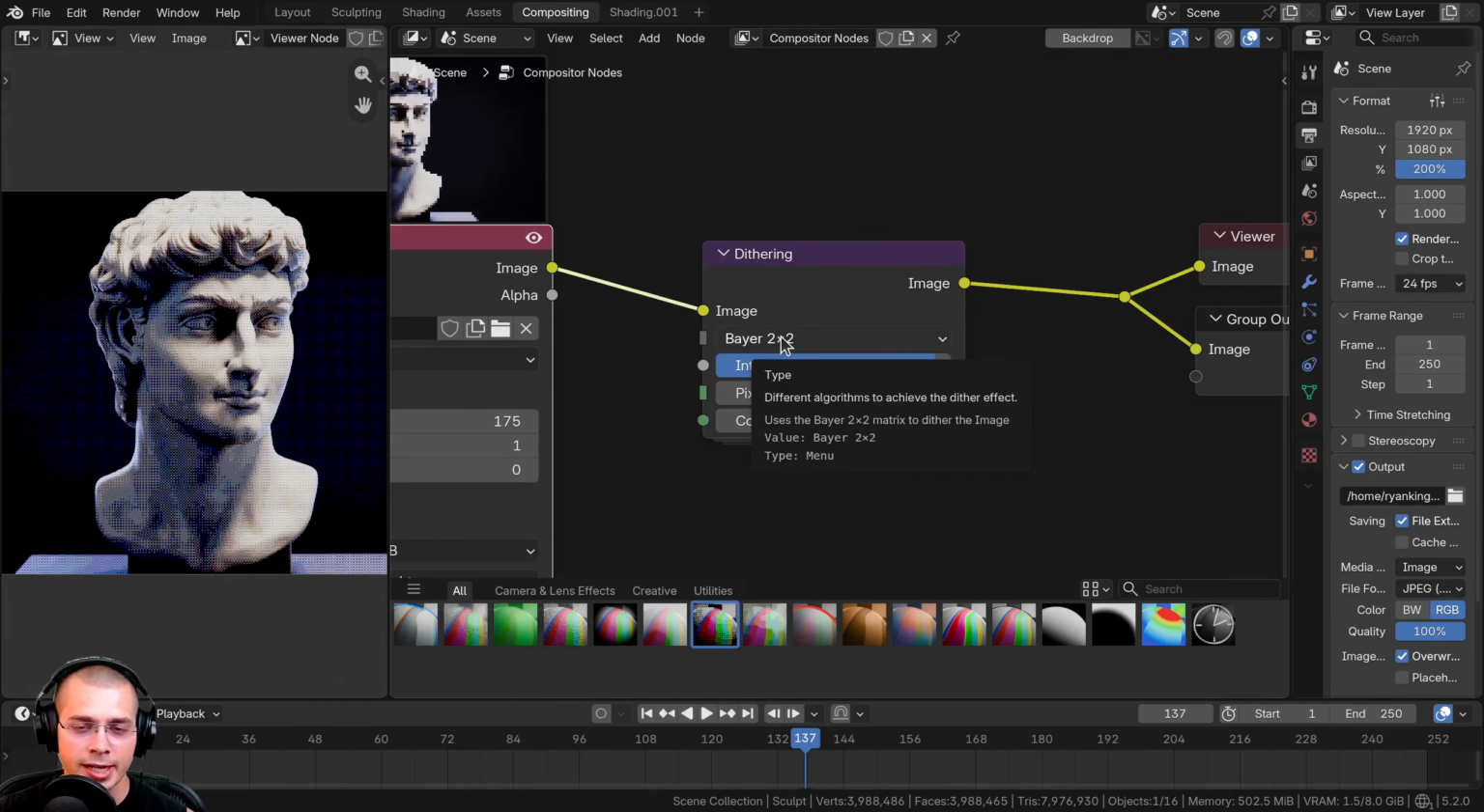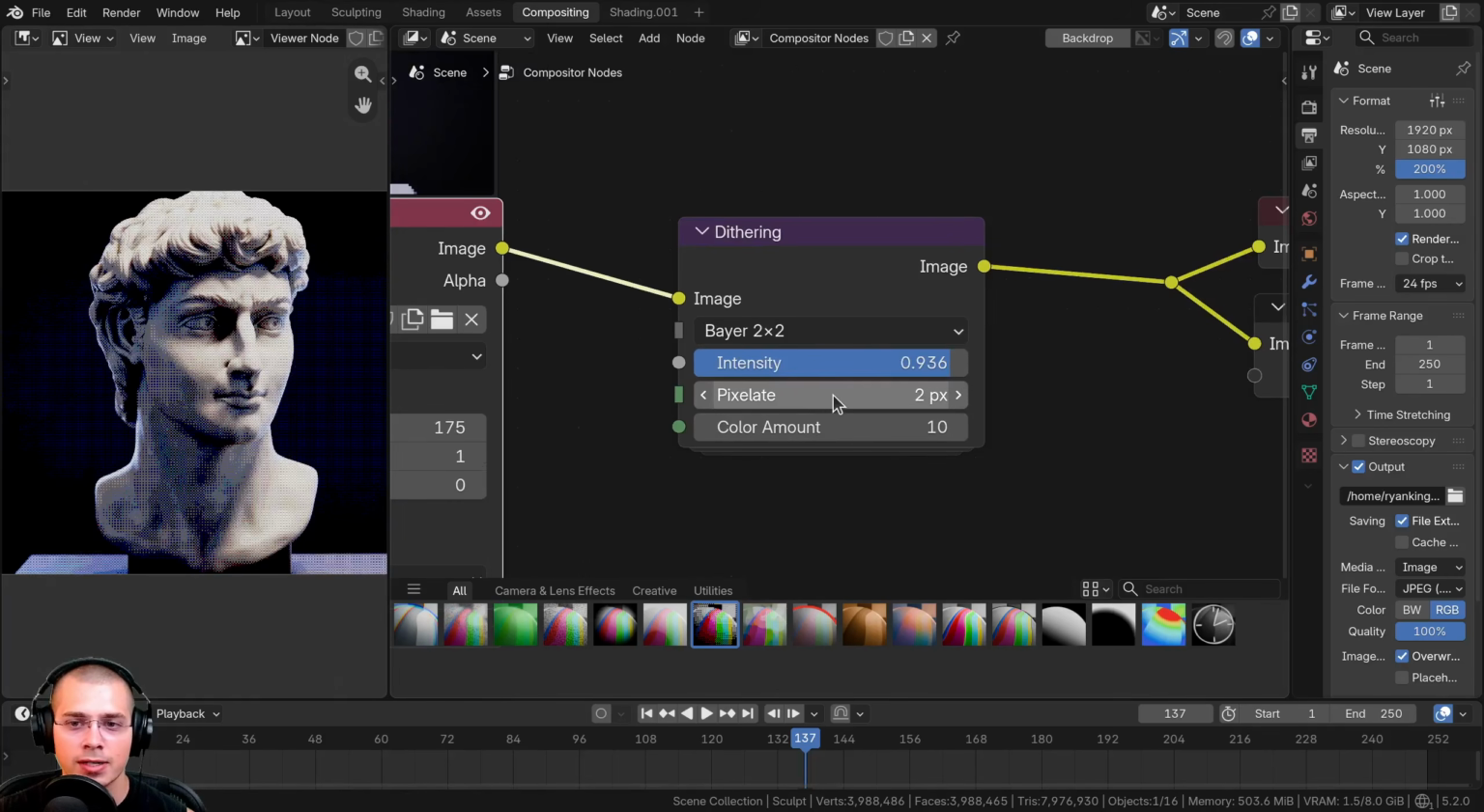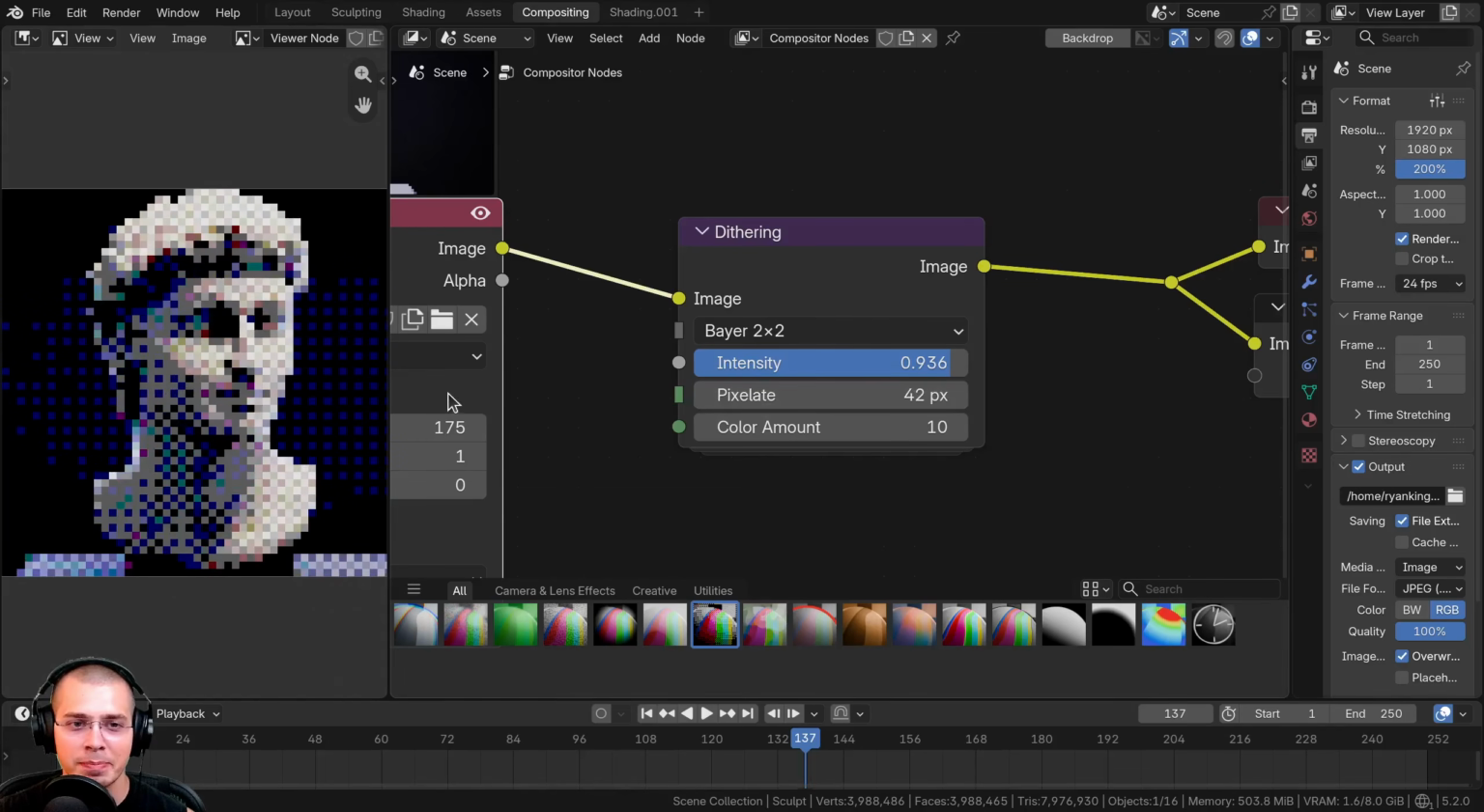And then you can also change the type. I'm just going to hold down the control key and switch between the different types. There's just some different methods for that pixel effect. And then I can change the pixelate value. If I turn this way up, now you can see it's very pixelated.